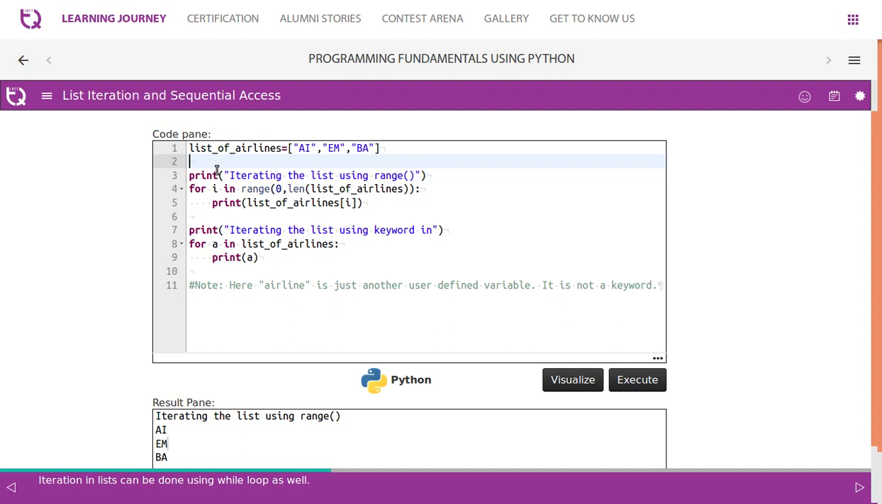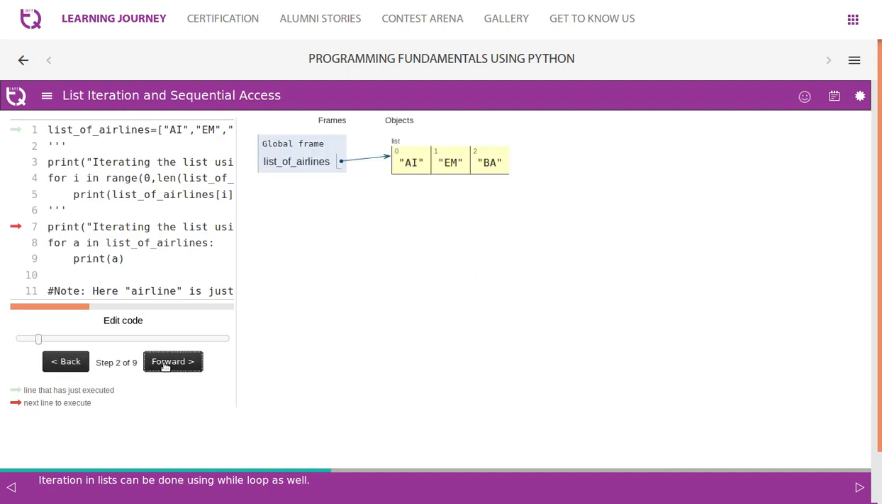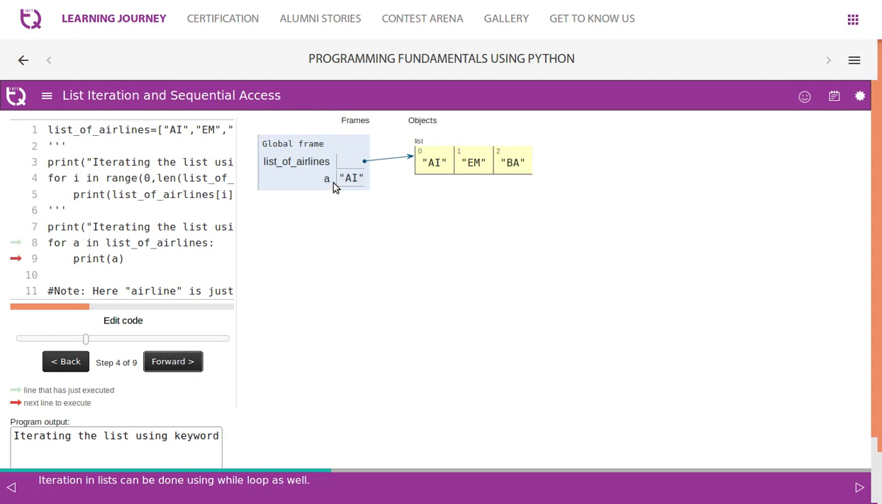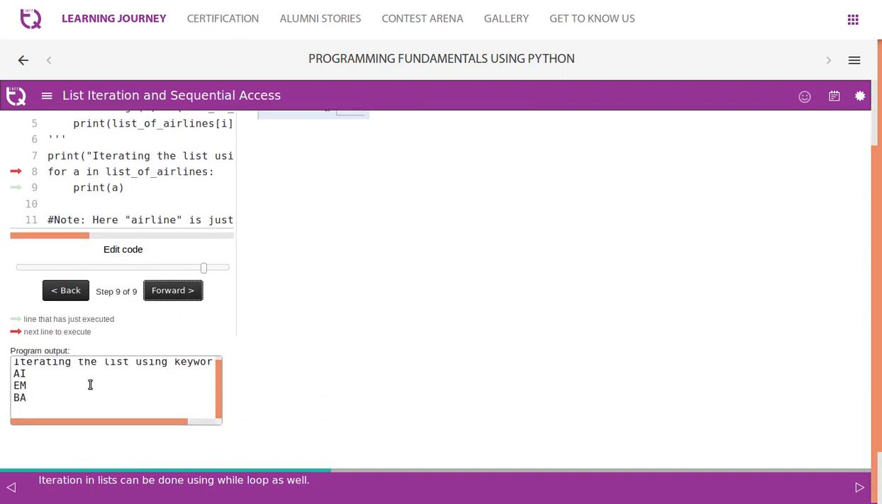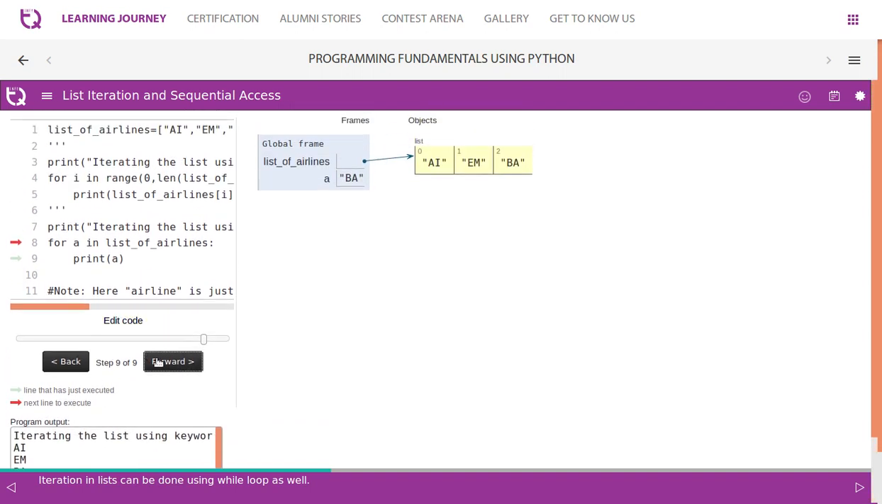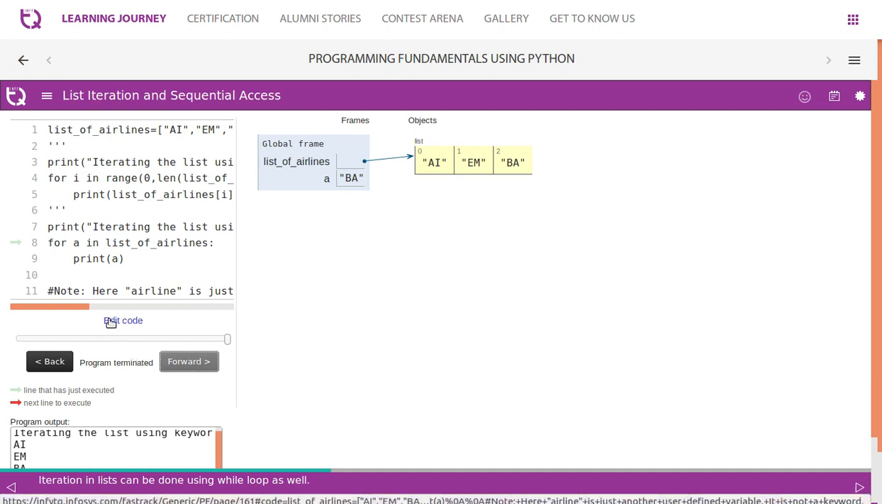Let me comment the above section and show you the output. Visualize this. It comes down here. So we're going to iterate the list using keyword in. For the first time, A has AI. Look at this. Previously, I had 0, 1, 2 indexes. But this time, the variable directly is going to have a value, AI. It prints here. Then EM, then it prints. That's the end of the list. It left nothing else, then it gets over.